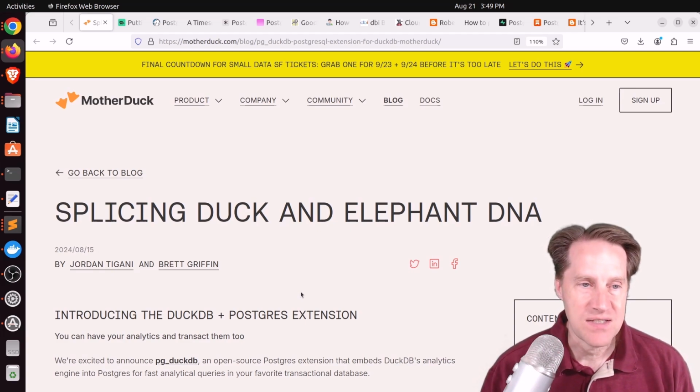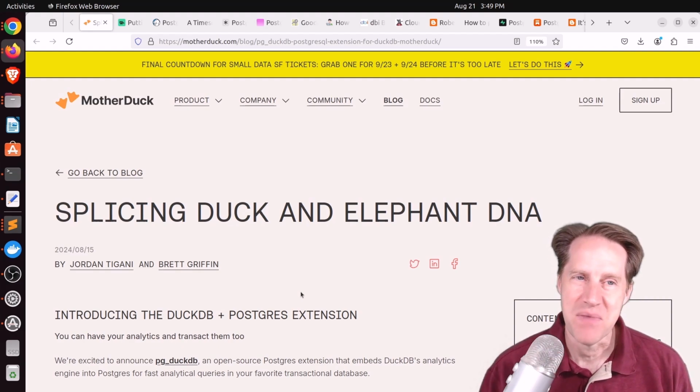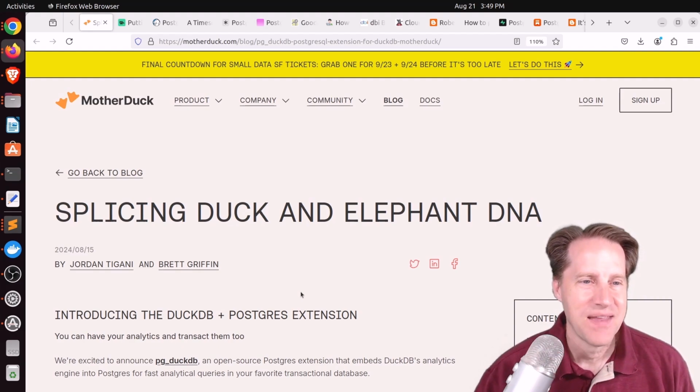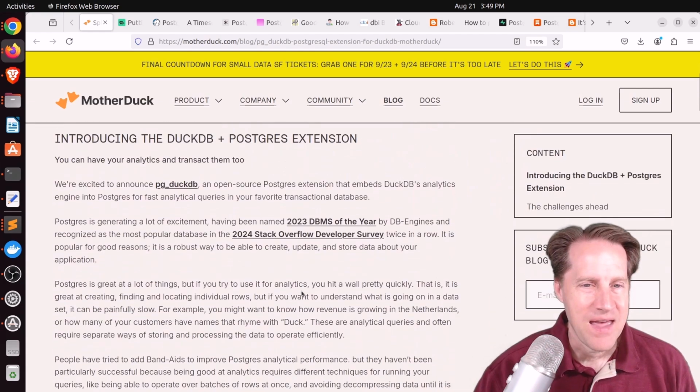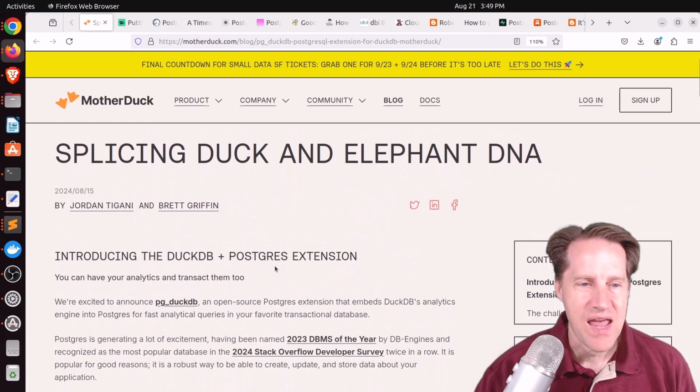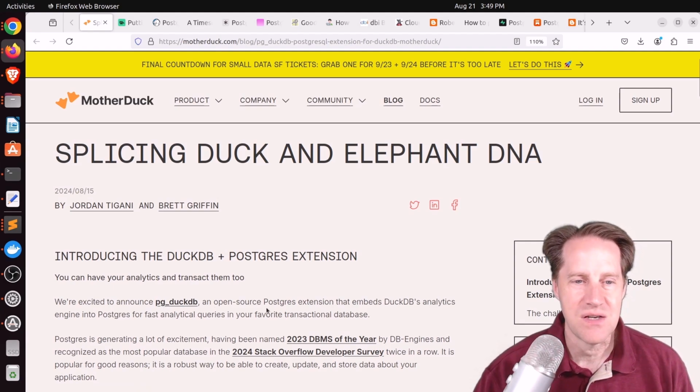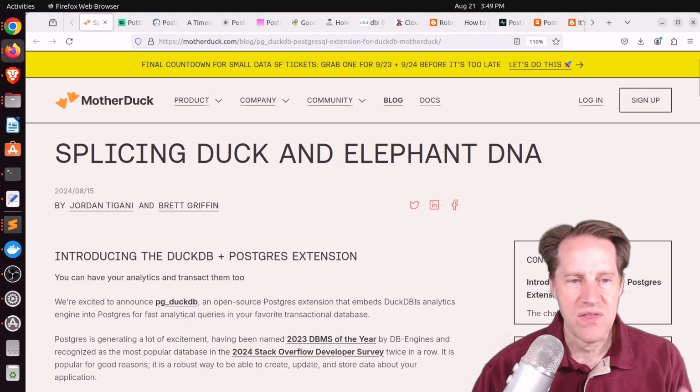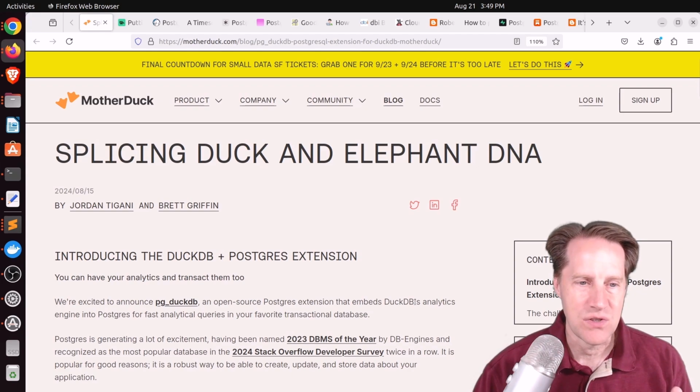Our first piece of content is splicing duck and elephant DNA. This is from motherduck.com. That's quite a name for a company. And basically, this is an announcement of PG DuckDB. So this is an open source Postgres extension that embeds DuckDB's analytical engine within Postgres, allowing you to do super fast analytical queries.